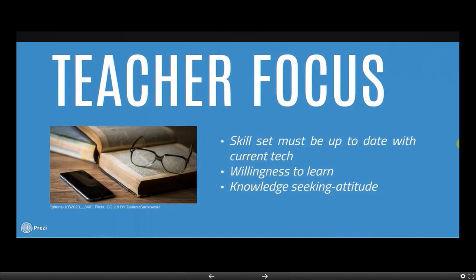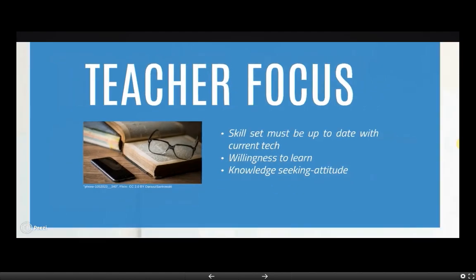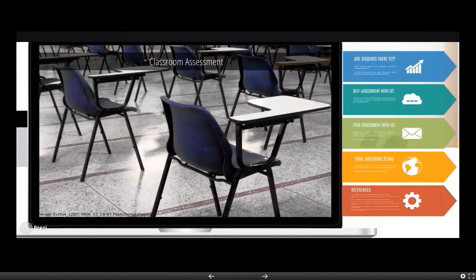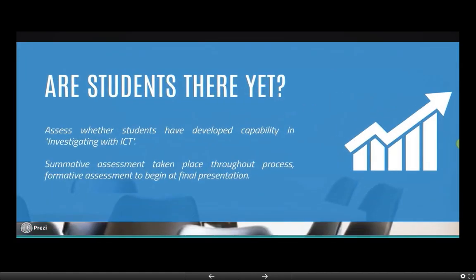And a teacher-focused course included the skill set must be up to date with the current tech of what we're teaching students. We need to know what we're teaching. It goes without saying, we need to know what we're sharing. We need to be up to date and understanding of it properly. Having a willingness to learn, just like our students, we need to be able to put that on and have a knowledge-seeking attitude.